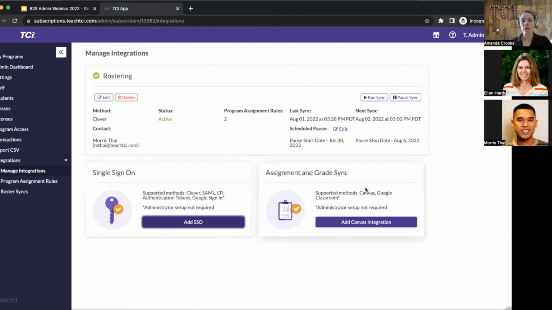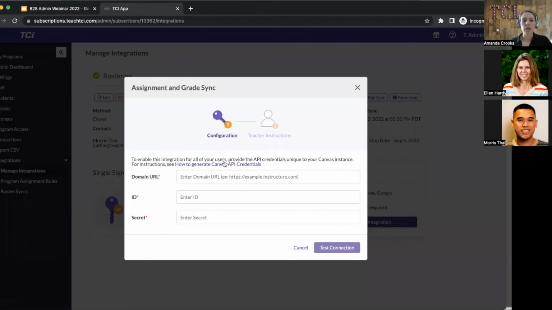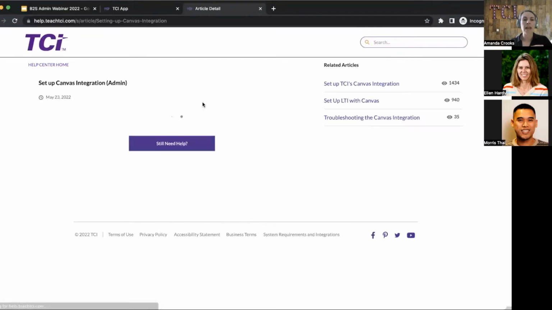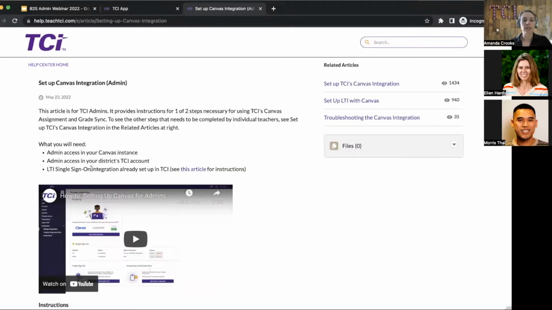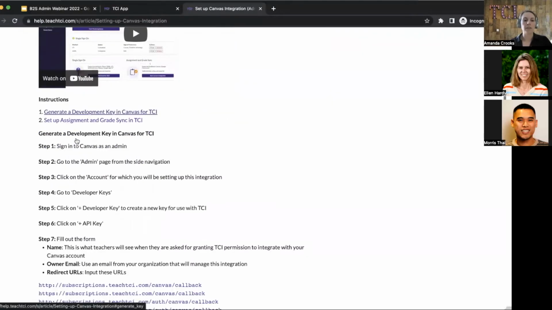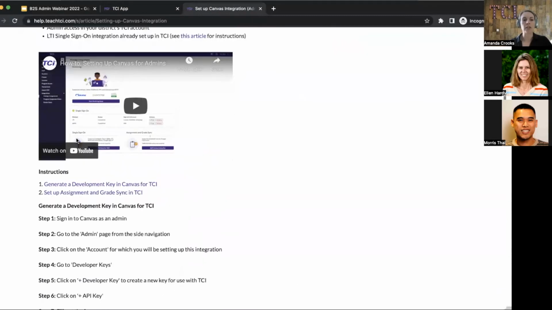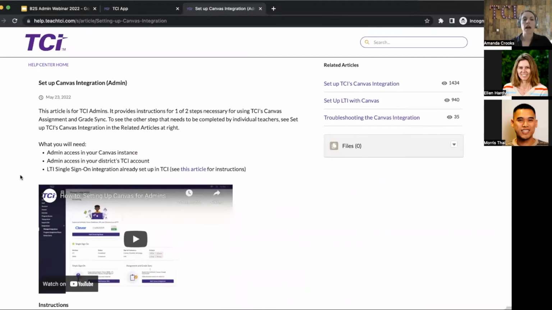For Canvas, however, to enable the assignment and grade syncing, you will need to do setup here in your TCI account. And I can actually show you, there is some setup you'll need to do in Canvas to generate some credentials. Our Help Center article here walks you through all of that. I would highly recommend, if you're going to do this integration, come here first, and it'll take you step by step through everything.